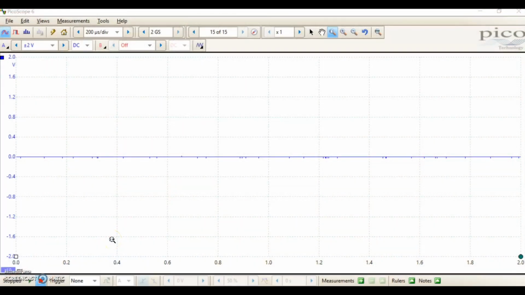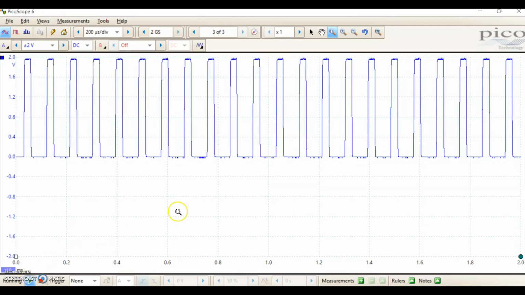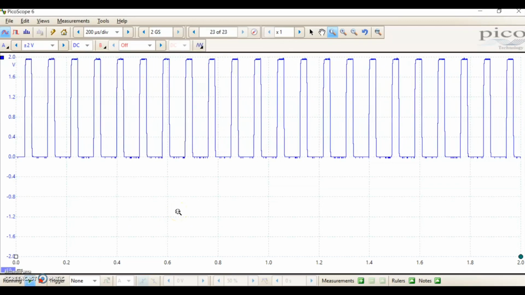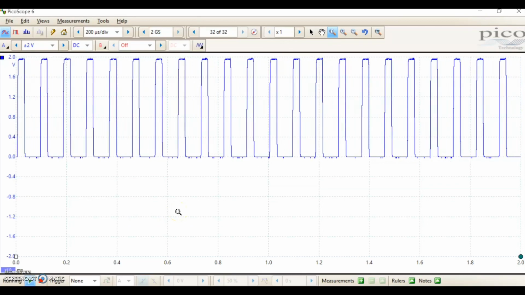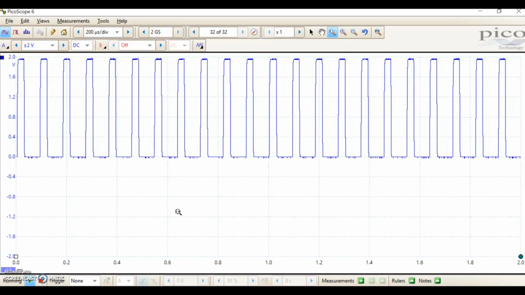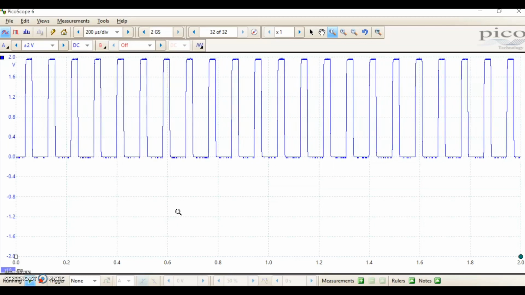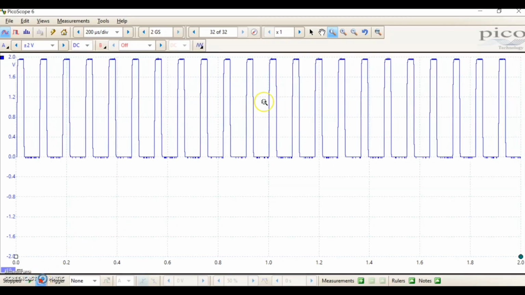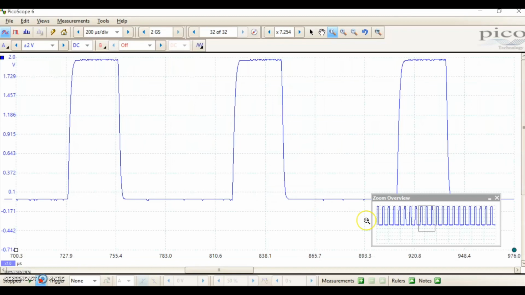Now that we have our Picoscope 2000 series all hooked up with our two different BNC leads, we're going to click play, and you can see that waveform being generated just like we set it up, between 0 and 2 volts at a 30% duty cycle. Let's stop it and zoom in just a bit. Now we're going to measure it and see how accurate that 30% duty cycle is.